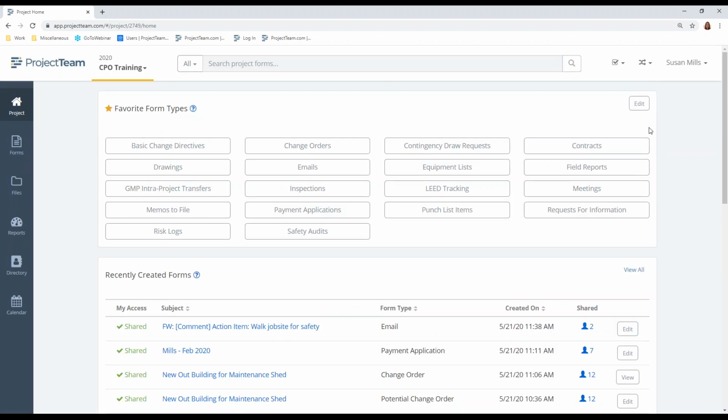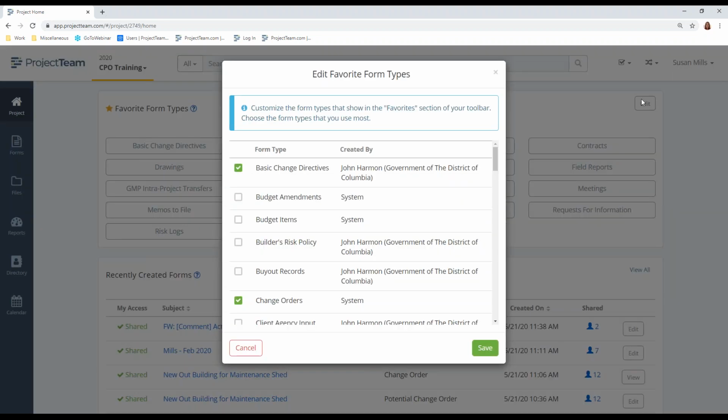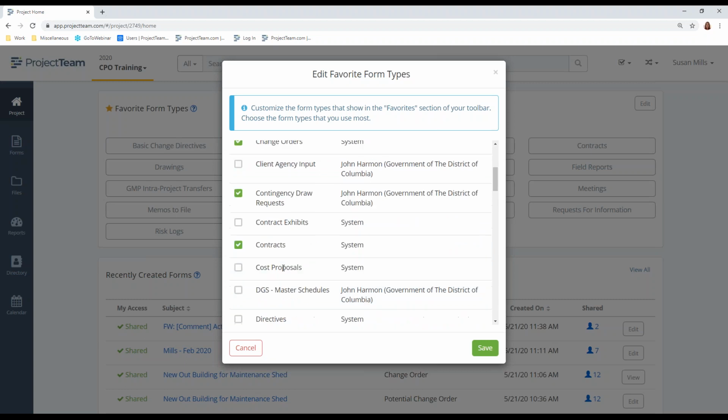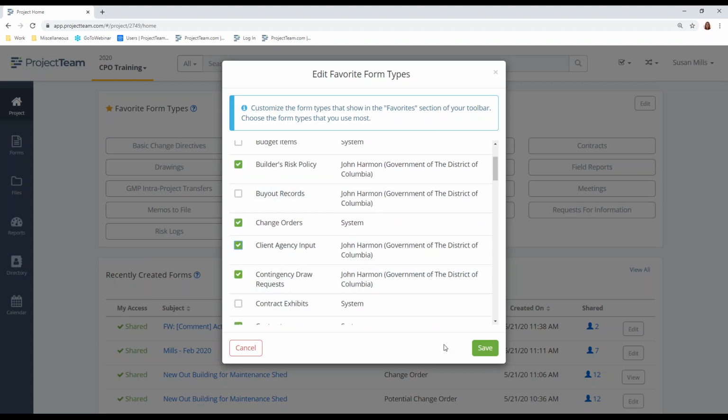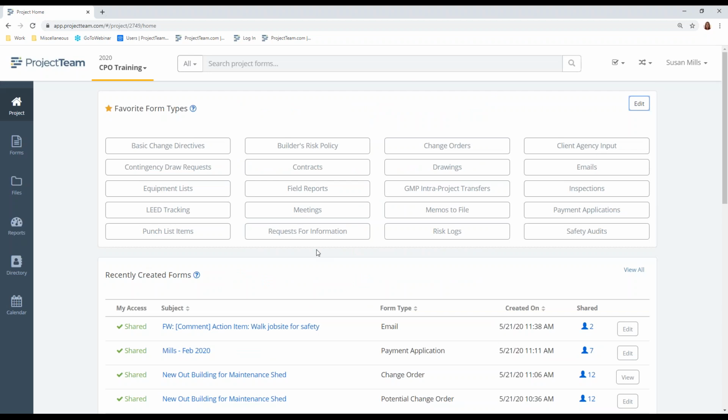Favorite form types are a great way to get everything up there that you need so you're not having to go in search of everything. To do that, just like with the projects, you're going to click Edit here, and then you select the forms that you want to show up. Just choose whatever it is that you want to put there and click Save. Uncheck anything you don't want, and you can change this out through the life cycle of the project. You're not limited to what you chose originally.